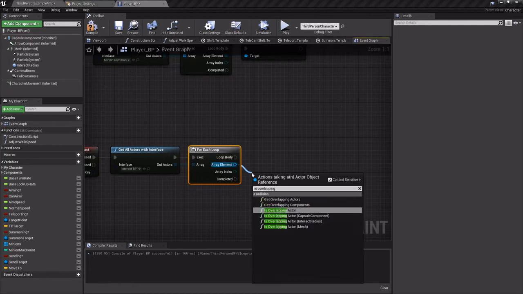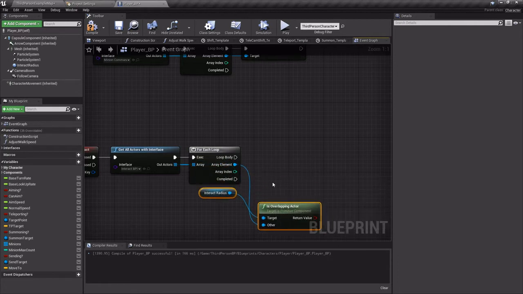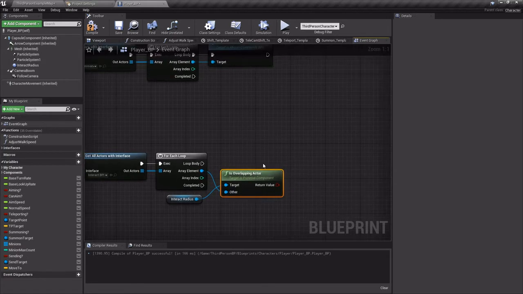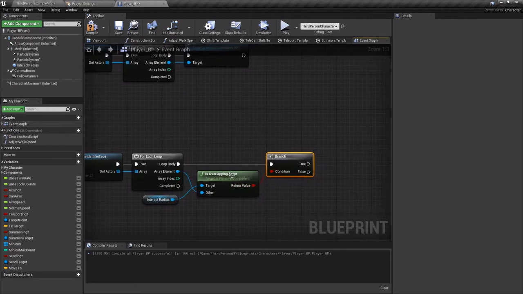And then for the array element, we want to find out if it is overlapping actor, interact radius. This will check to see if what we're trying to interact with is overlapping our interact radius, because if it's not, we don't want it to do anything. But if it is, then we want it to fire off its event. So we'll add a branch at the end. B left click, in case you forget.